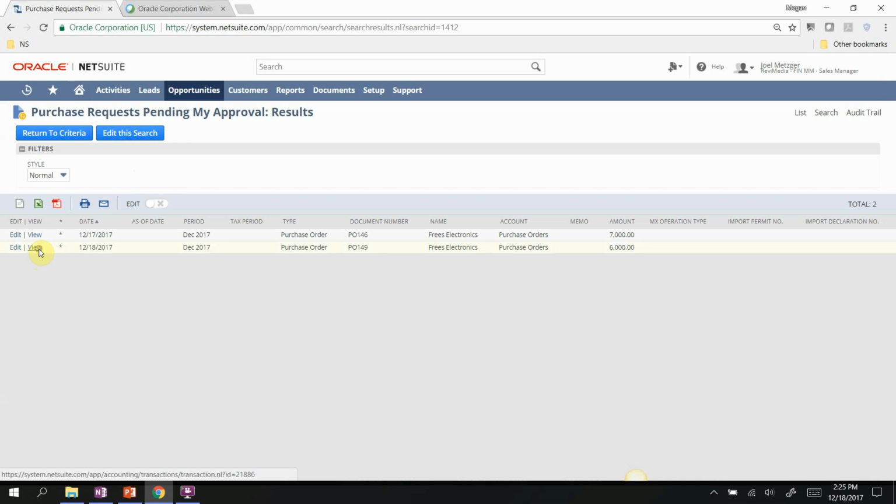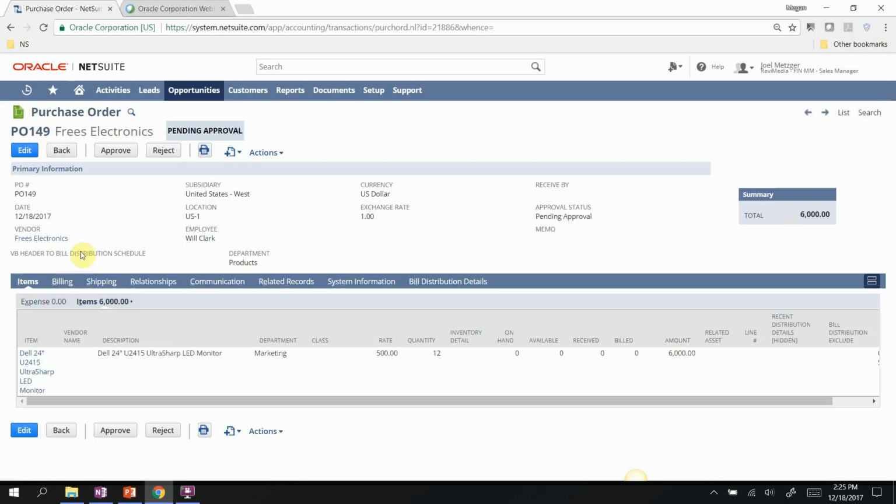Here's the one we just created for $6,000. I'm going to go ahead and view this. We can see where we added in those 2 buttons, being able to approve and reject. Again, that's all dictated from the workflow. So to continue this process, I'm going to approve this transaction.